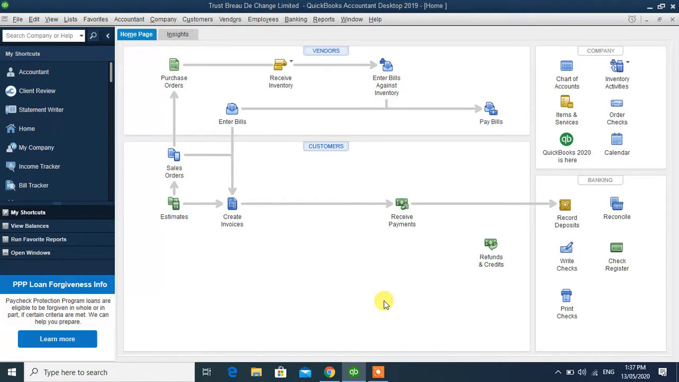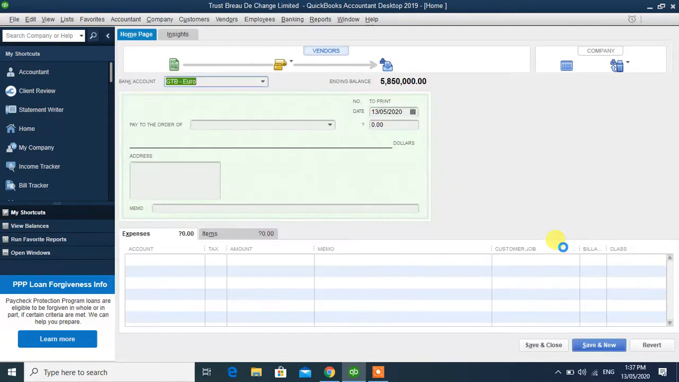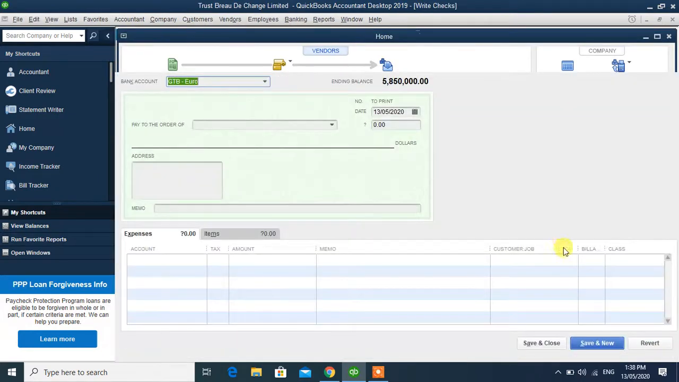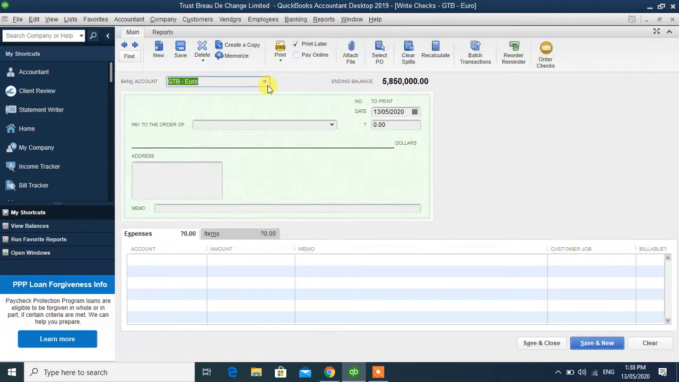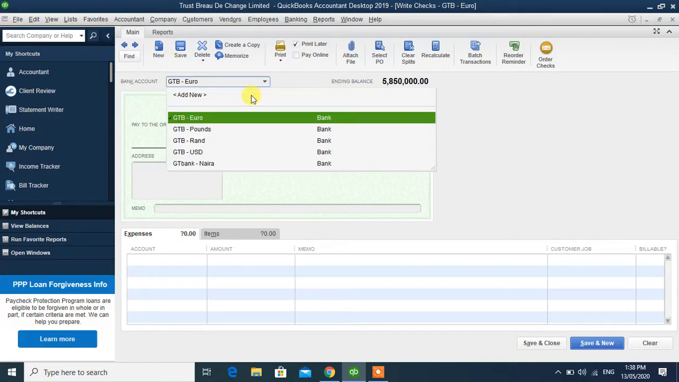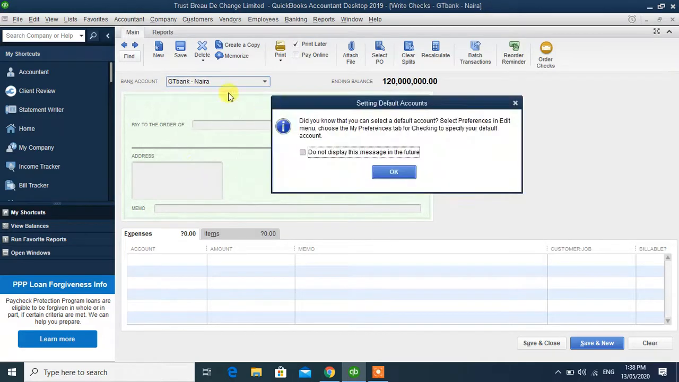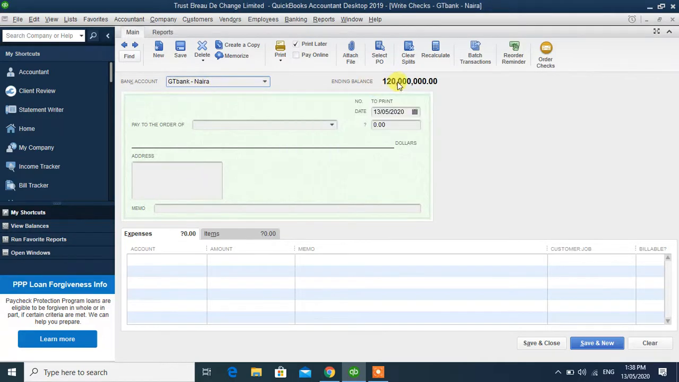So assuming we deal directly with the CBN, we can record the purchase of different currencies from the CBN. When we buy currencies from the CBN, you go to Write Check. Write Check is a window that lets you make payments. When you go to Write Check, the first thing you're supposed to select is the name of the bank from which the payment will be made. Mind you, you're paying with Naira. So from your bank, you're going to select GTB Naira, which will display the bank balance.